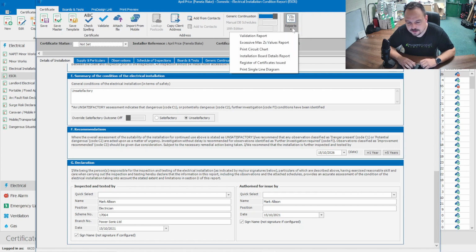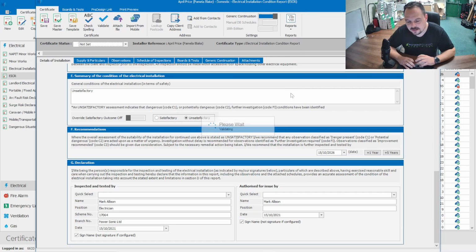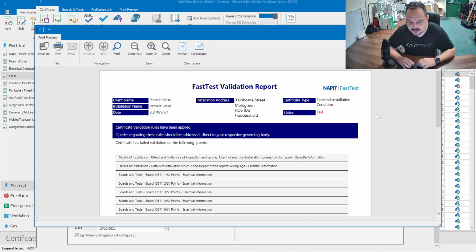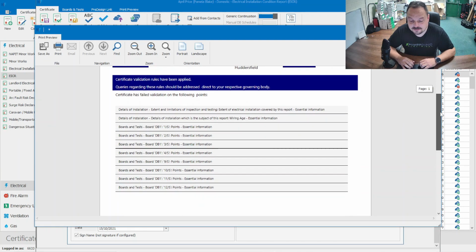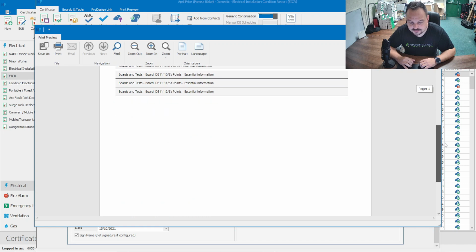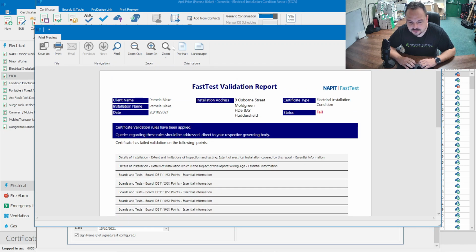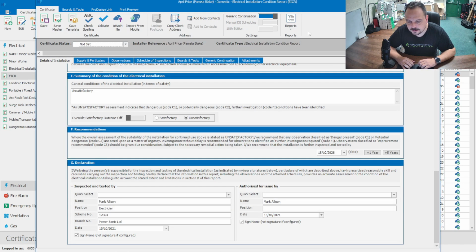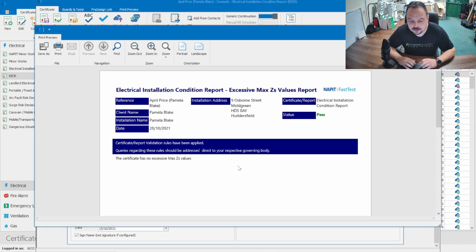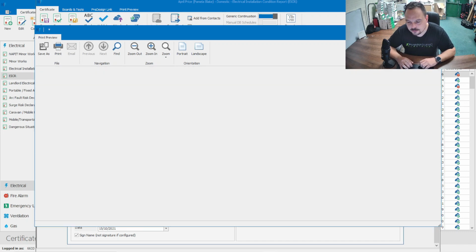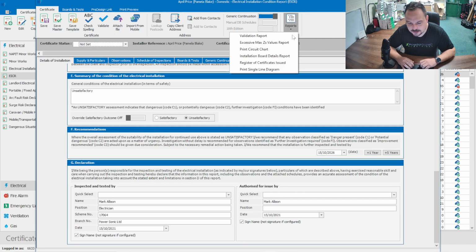You can generate reports, so if you want a validation report, this looks through the certificate and sees that you've filled all of the right boxes in, nothing's been missed, and you can see here it's failed validation because I haven't finished it. It's asking for some essential information that's missing, so that's really useful. Again, you can do an excessive Zs evaluation, so it'll look at all the Zs values based on the protected devices and check that they meet the requirements of that. Really useful. That's passed at the minute.